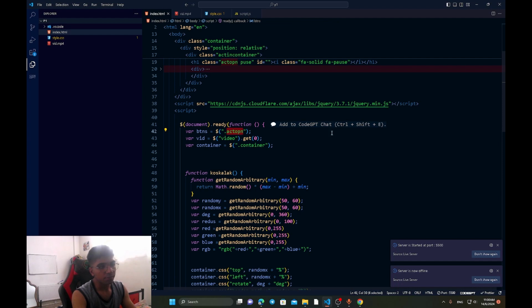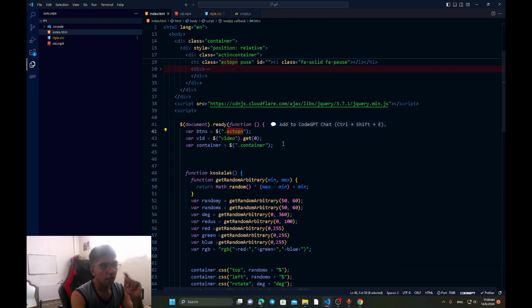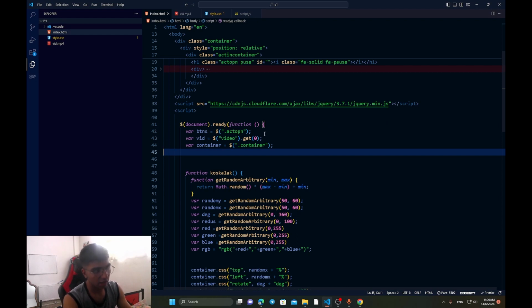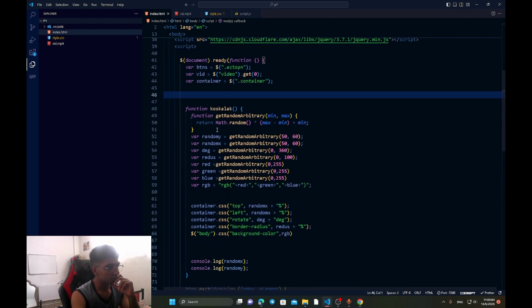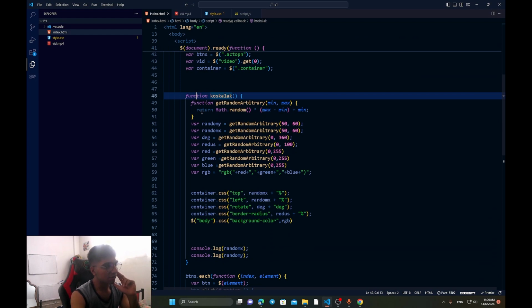I got it. I get my video tag. Why do I use get 0? If you get 0, jQuery just gets your first element, not any more elements. You know, I said var container. In the future we have to use that. We have the function, the name of this.